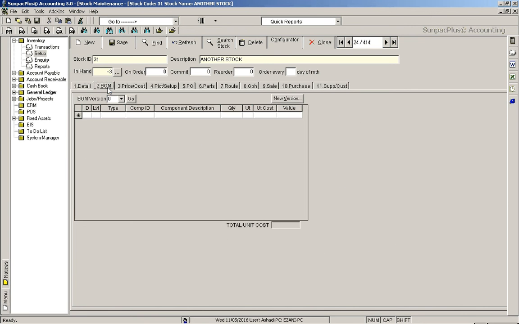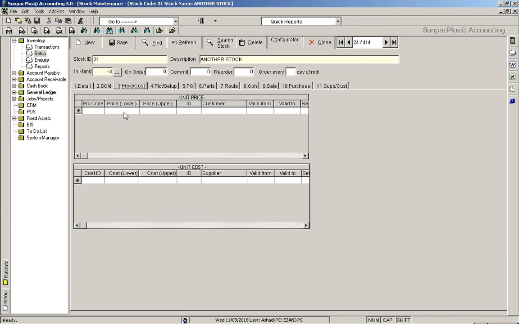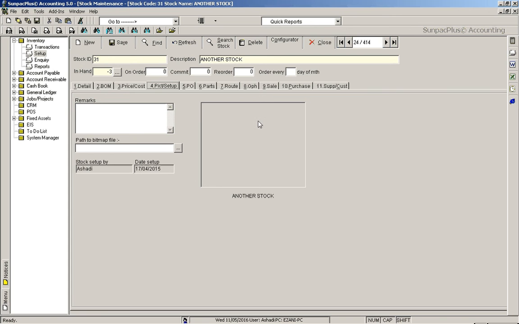So the next one is the bill of materials, or BOM, which allows you to use it in manufacturing or various other industries. And you can break down the stock into various sub-components. The third tab will be under price and cost, where you can set up different prices for different customers and different costs for different suppliers. The fourth tab, you have a picture of the stock item and details of who set up this particular record.